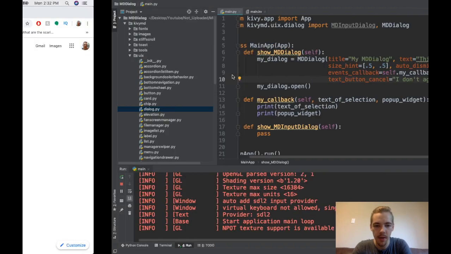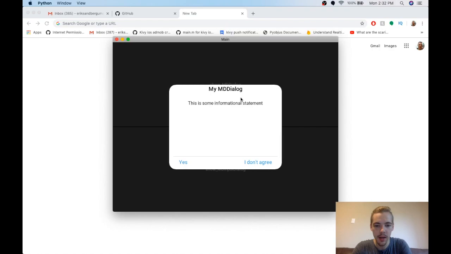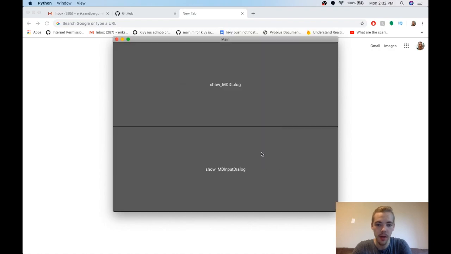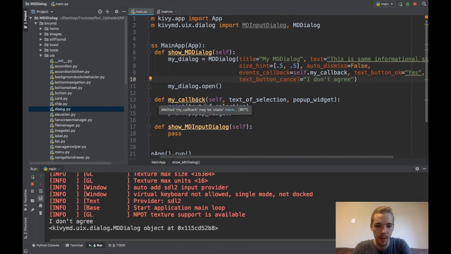Alright, so if I run it now and I show my dialog, if I click I don't agree and I go back and look at what happened with my callback function, you can see it printed I don't agree. So basically your callback function is where you tell if your user clicked your yes or your no by looking at this text of selection. Okay, so there you have it. That is all for the MDDialog widget.